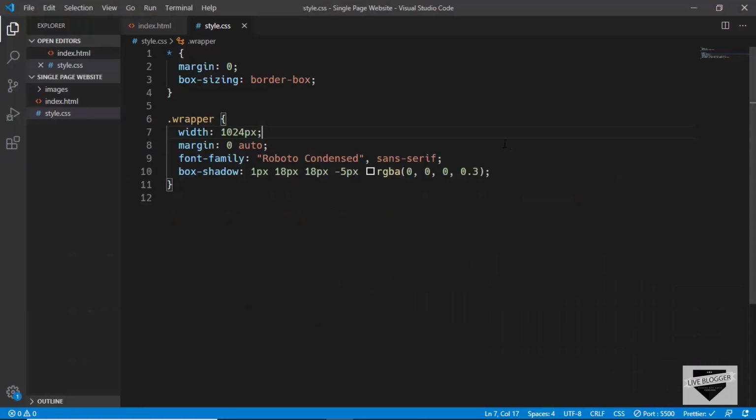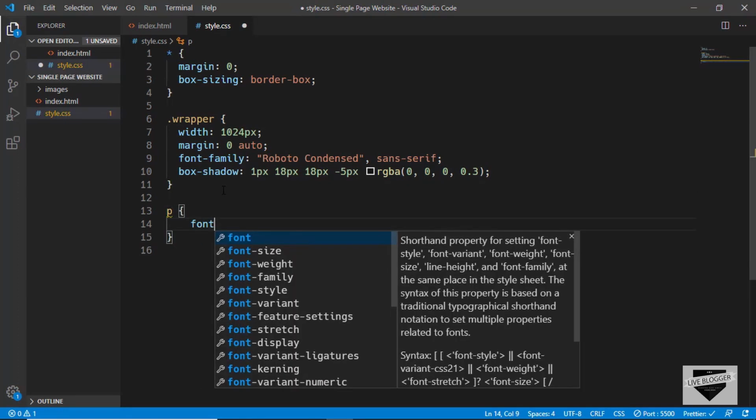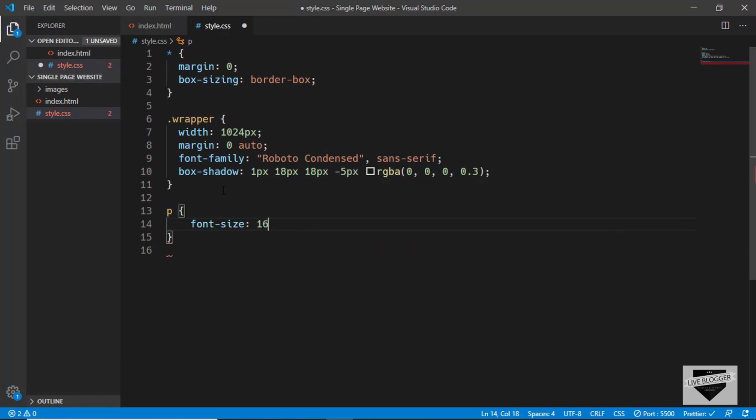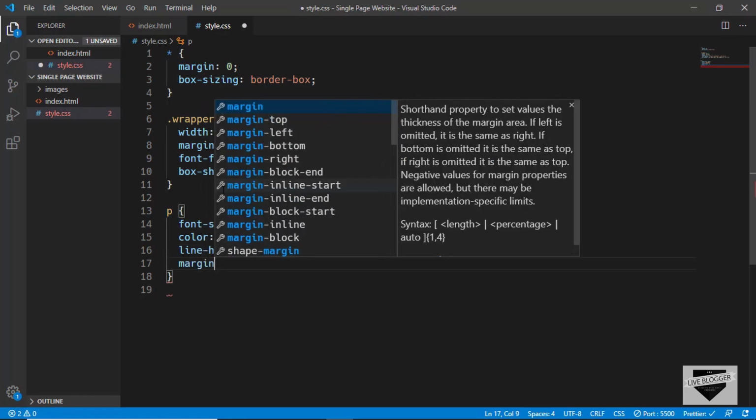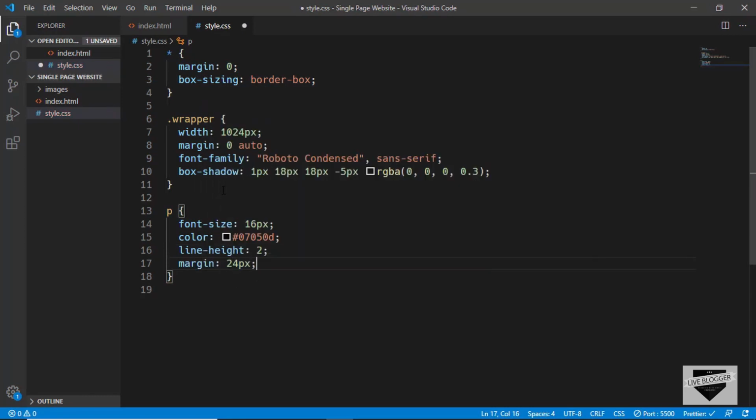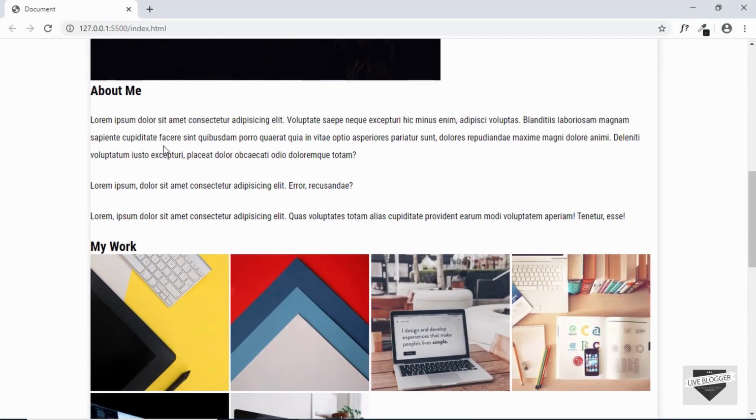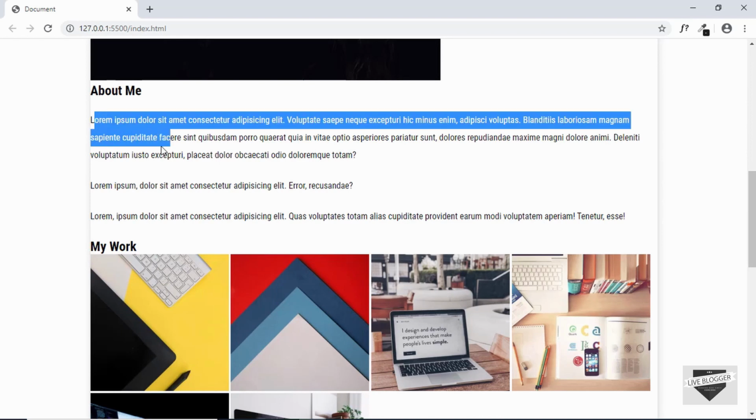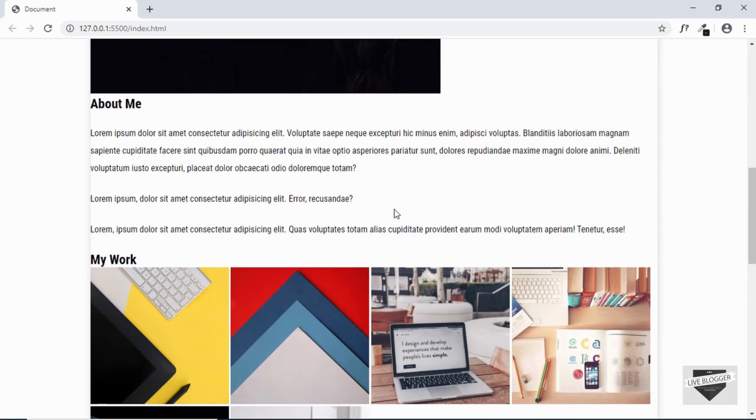Now let's go ahead and style all the paragraphs. So just type P and we'll set the font size of the paragraph to 16 pixels and the color of the text to 07050D and the line height to 2, and we'll also set a margin of 24 pixels top and bottom and 0 for left and right. So here we can see our paragraph and we have this line height of 2. Alright, that's it with the paragraph.